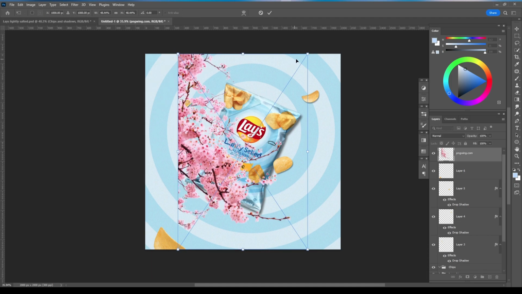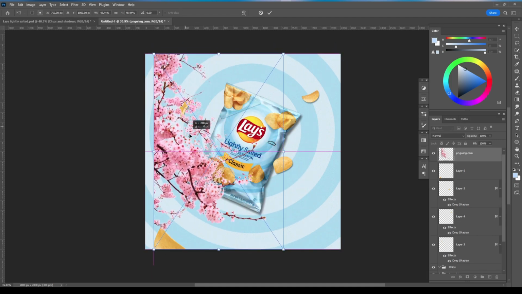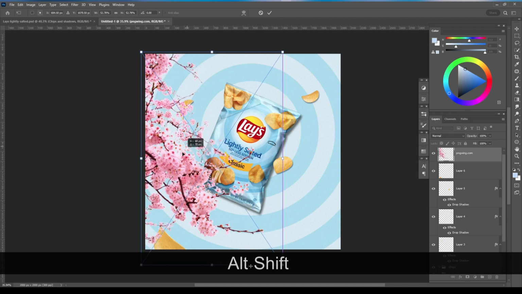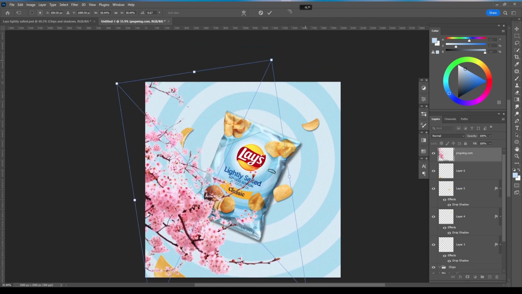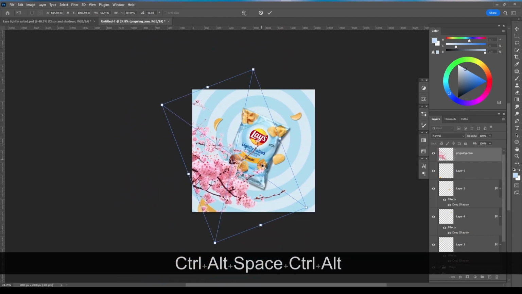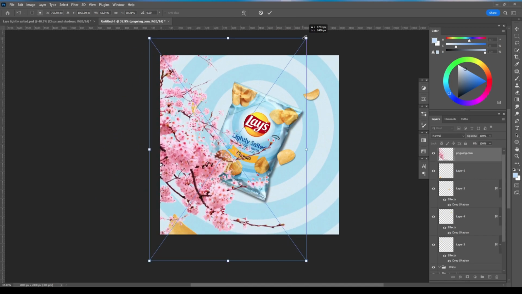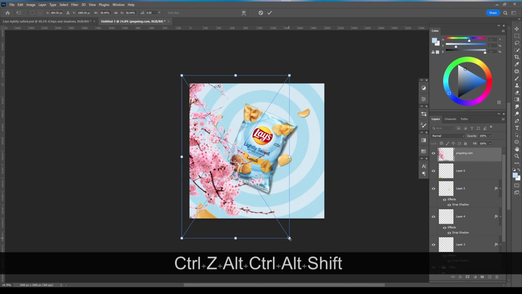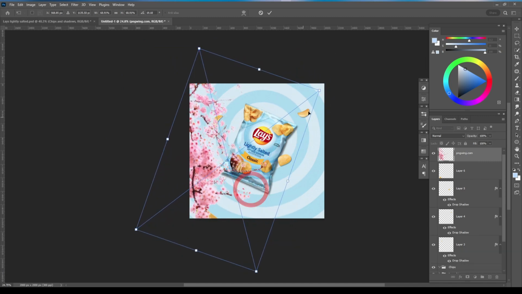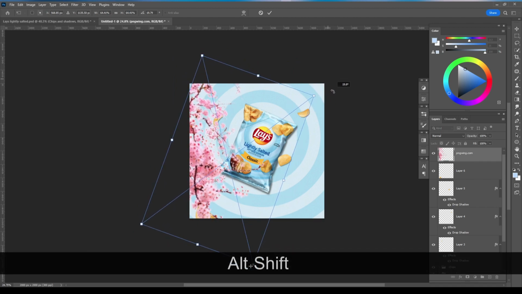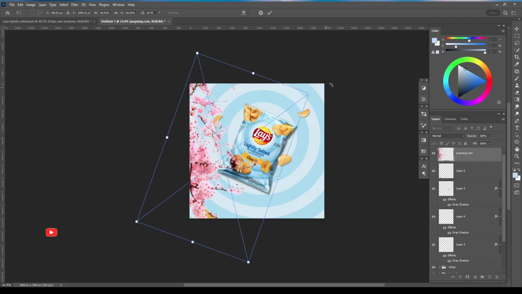Okay, so here is some cherry flower or cherry branch, you can say. I don't know exactly. Cherry blossom trees, I guess. So I'll adjust it. I'll put it right over here.